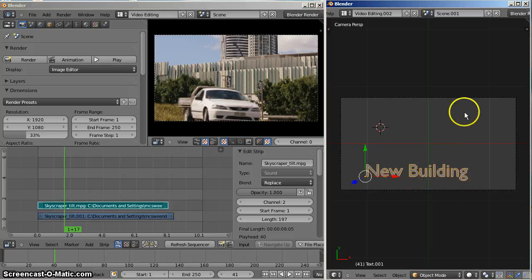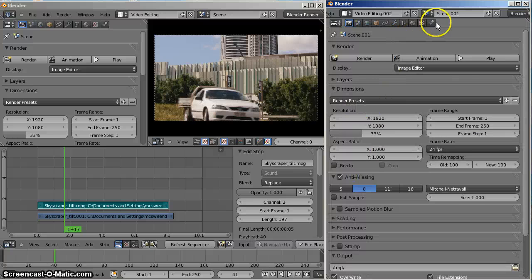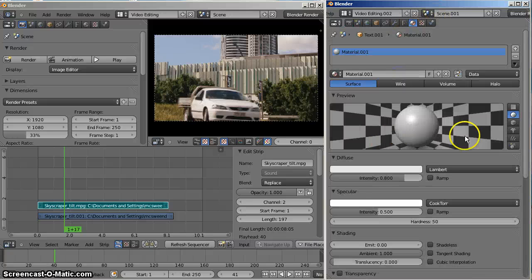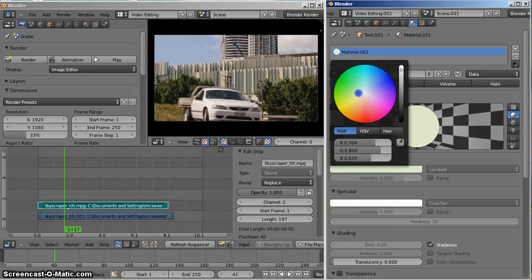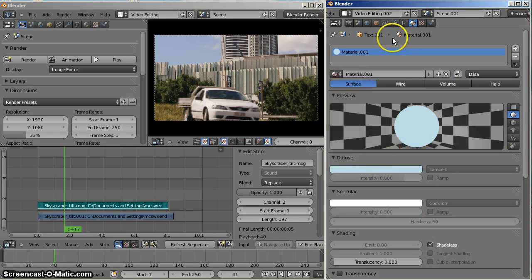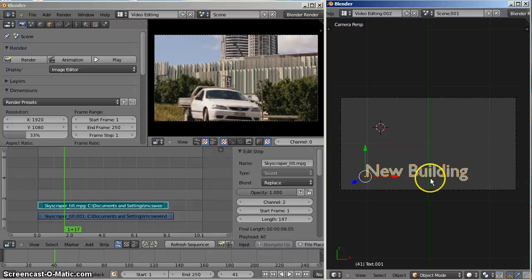Tab to edit out. Of course, if you were sensible, you may have set up some properties for this already, which I haven't done yet. So let's go over to properties. I'll give it a new material, shadeless perhaps, keep it white, maybe change the face color slightly blue, something like that. Change back to 3D view.